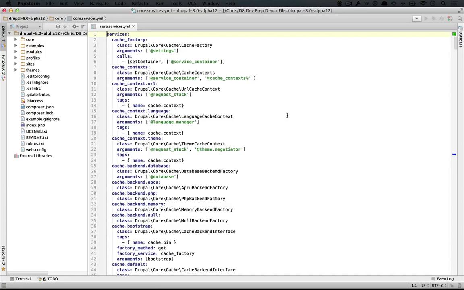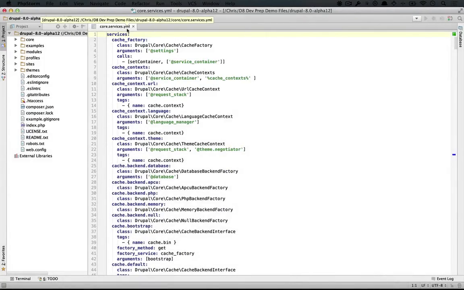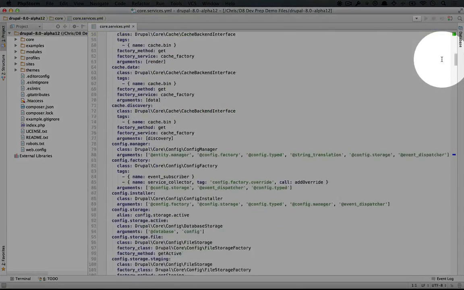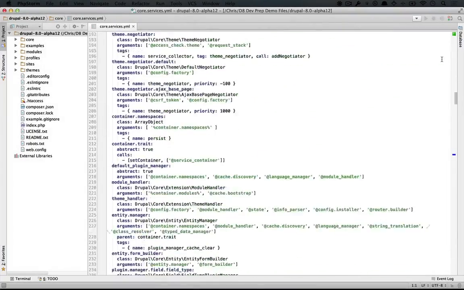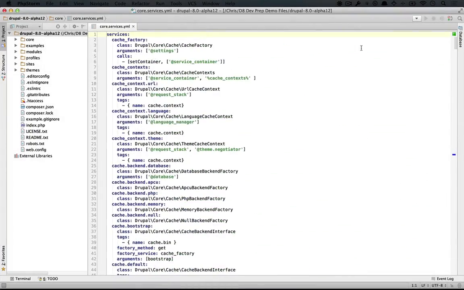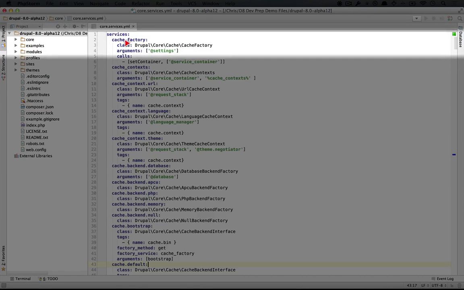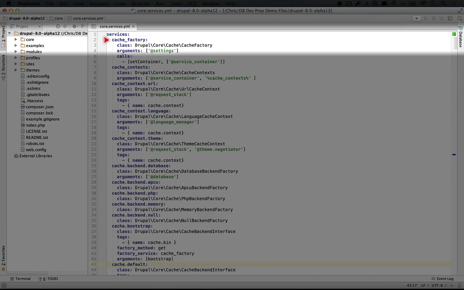So if the dependency injection container forms a backbone to Drupal 8, then this core.services.yml file is really the backbone of that backbone. You can see if we scroll and you look at the scroll bar that this is a really extensive file. There's a lot of services here. The structure, though, should be very familiar to you. If we look, we have the services key, which we had in our other dependency injection container services.yml file. And inside of these are various services that are being defined.